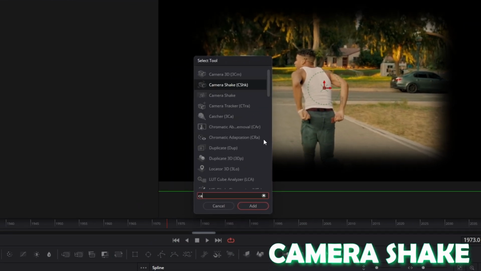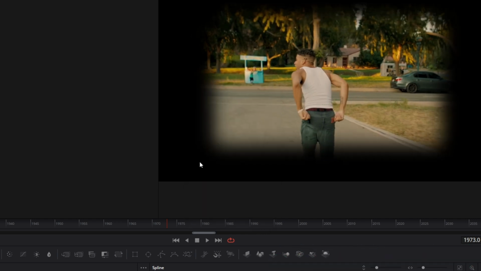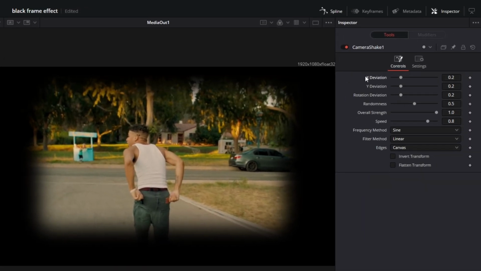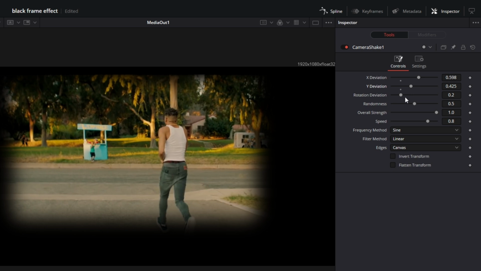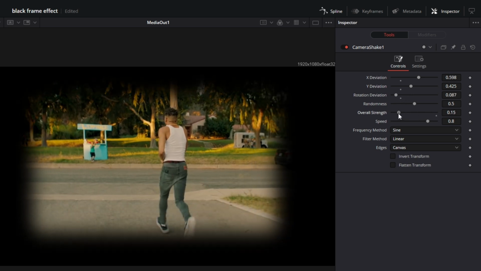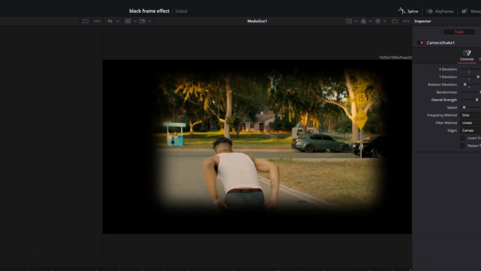And lastly, just press Shift and Spacebar at the same time. Search for camera shake. Select this camera shake option and press add. And now you can feel free to adjust these values, but I recommend to increase the X deviation and Y deviation. And decrease the rotation deviation a little bit. Also the overall strength and the speed. So now it should look like this.